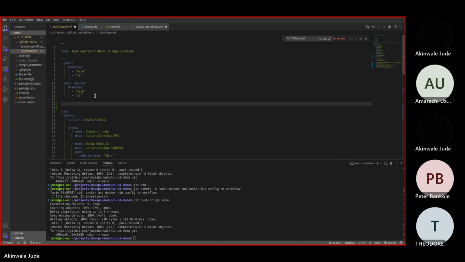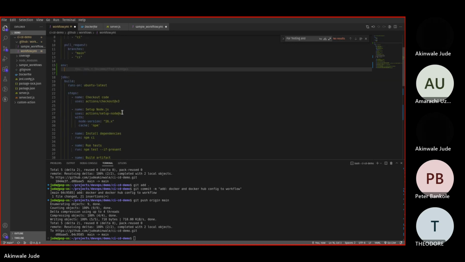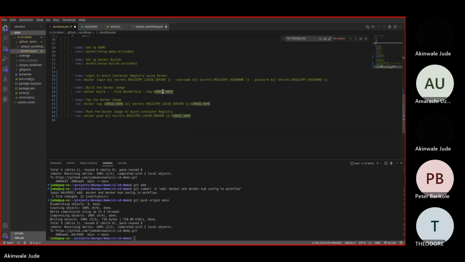At the same depth as where you have jobs, you add env. Then you can specify some items that, let's say, if you wanted to name something and you're using it in multiple places, you could specify it here instead. So you would have image name. That's what I called it. Image name.